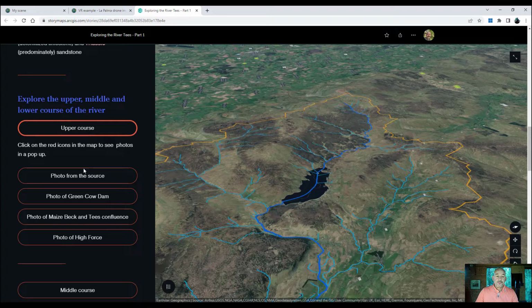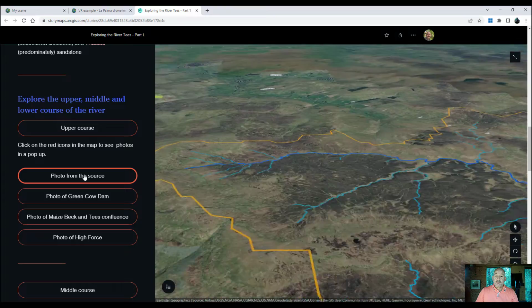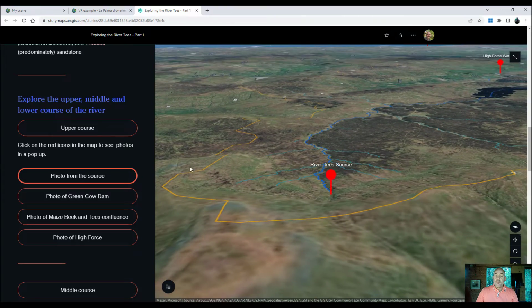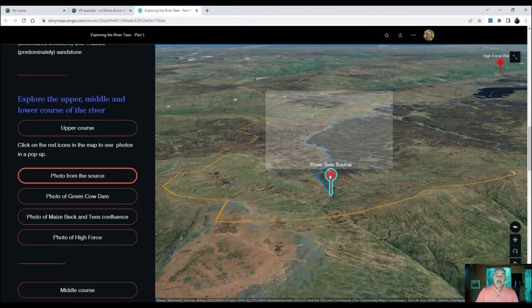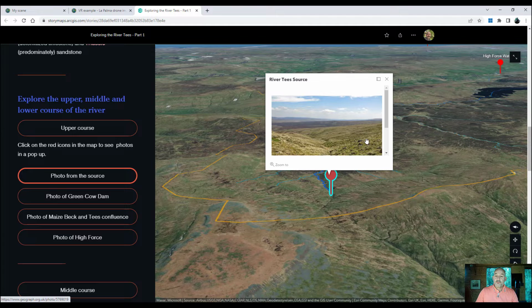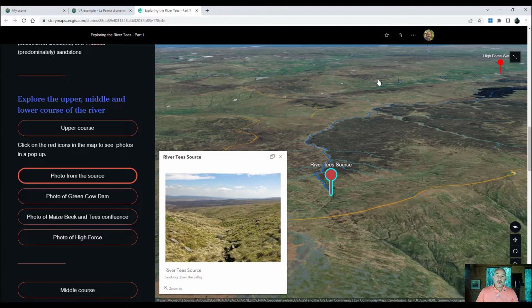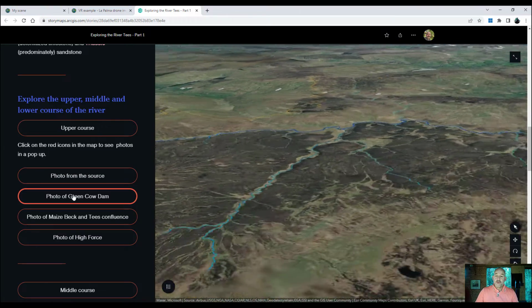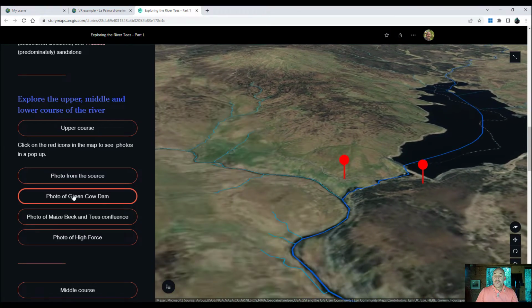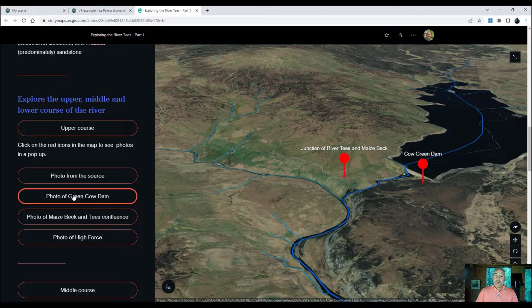So we've got the upper course, and we can also mix in other media. In this case I have a pop-up here, and there's a photograph from the source of the river. I'm just going to dock that here. And we can take the students on a journey through the river system, exploring different features that you might want to explore. So again, think about a river system.